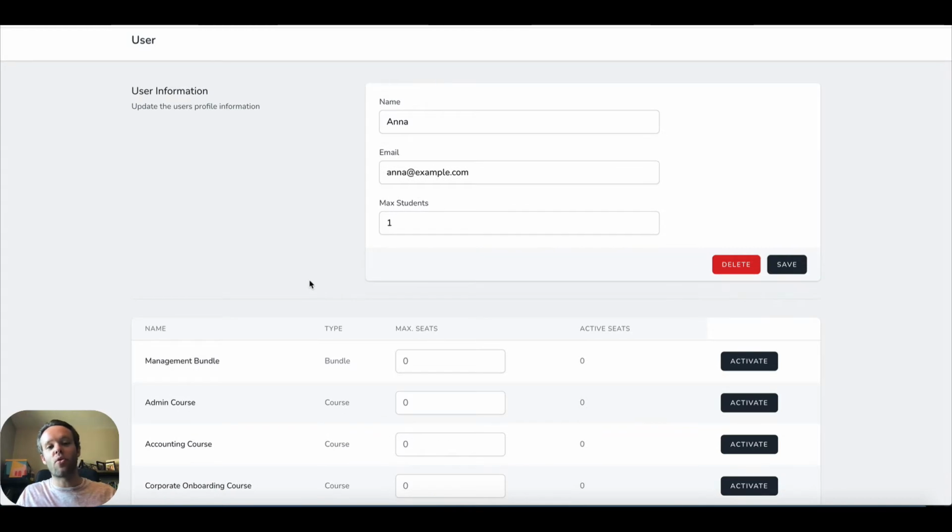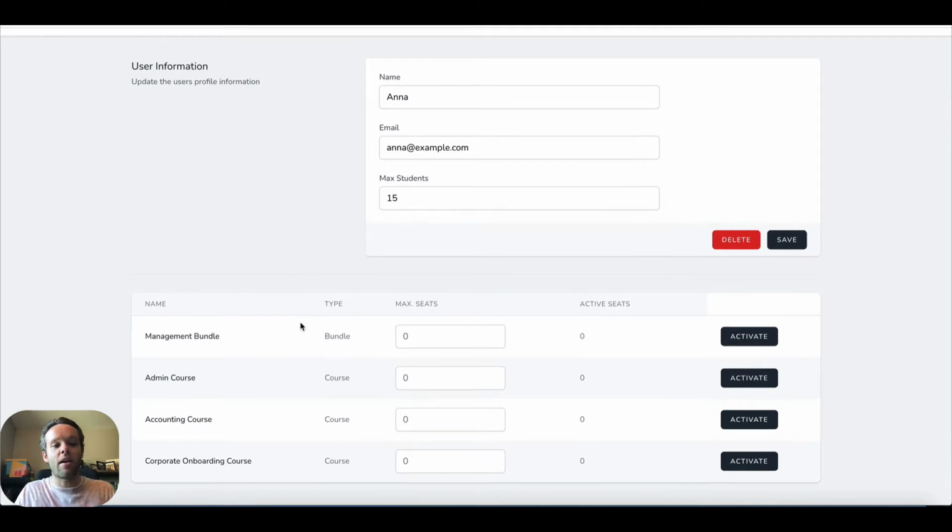We can now add them to both courses and also set a maximum amount of students or employees they can have in their account. So Anna here has bought 15 licenses, therefore she has a maximum of 15 students. And now here are our courses below. We're going to add 15 seats to the admin course, 10 seats to the accounting course, and the corporate onboarding course is only needed for 5 employees. So going over that, they can have a maximum of 15 students. The admin course can have 15 students, the accounting course can have 10, and the corporate onboarding can have 5.